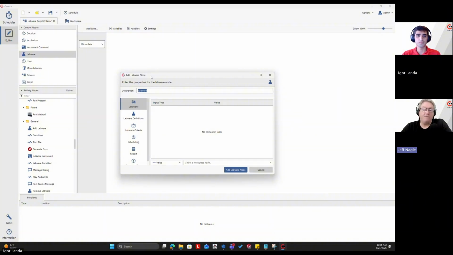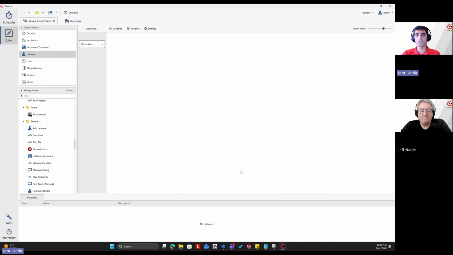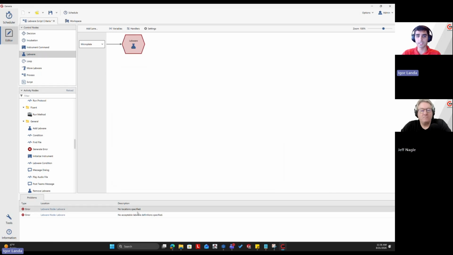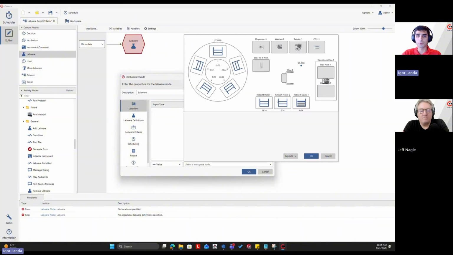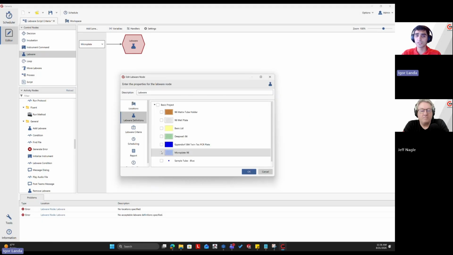Yep. So as you said, we have to fill out the location or Labware, because if I don't, you'll see it'll be errored out, and it'll just say no location specified and no acceptable Labware definition specified. So we have to do those two. If we open this back up, we're looking for a plate in ReadySoft Hotel 1, and we're specifically looking for the microplate 96.